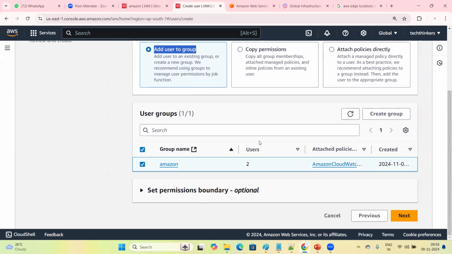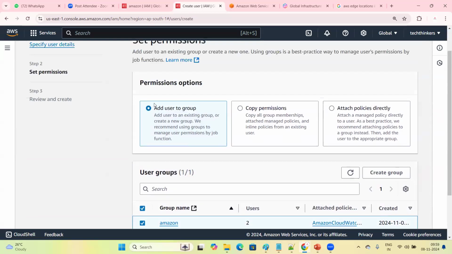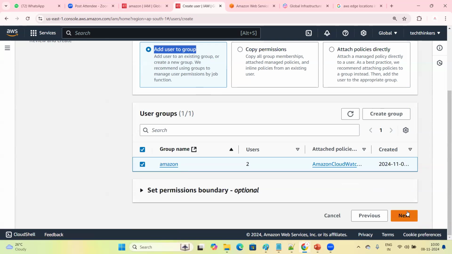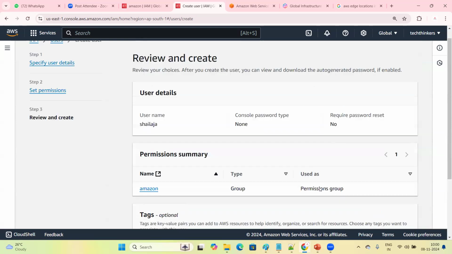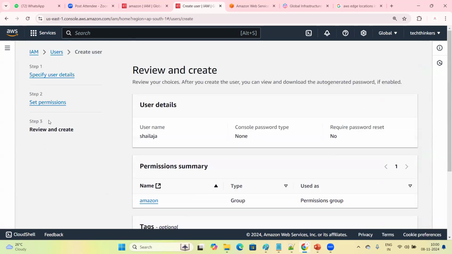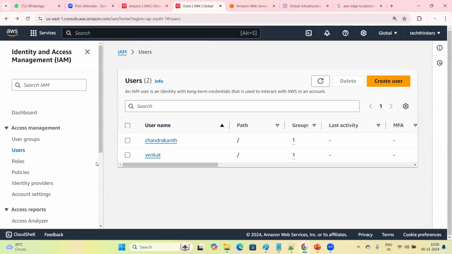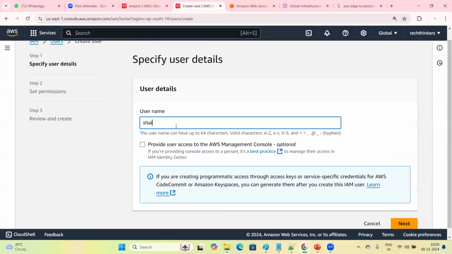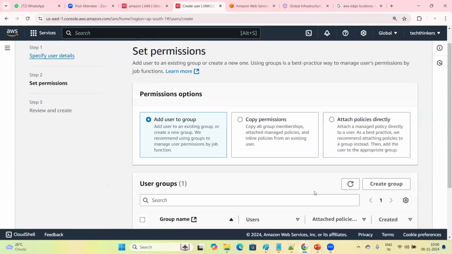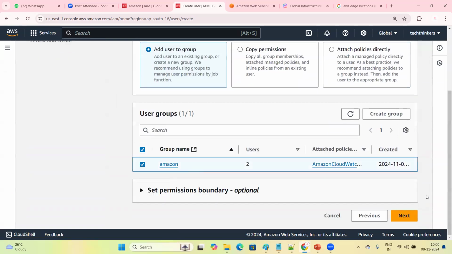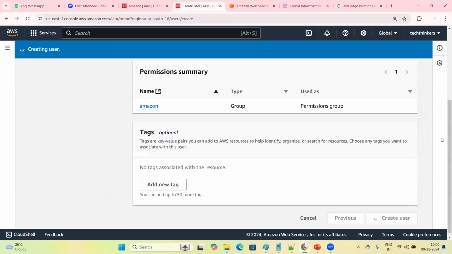While creating the user, it is asking directly we can add the user to a particular group. There is only one group here. The option selected by default is to add the user to the group, so I'm adding that user to the particular group. If you want, we can go to the next and also add permissions. If I'm creating a new user, I can directly add them to the particular group: select the group name, click on next, and go ahead and create the user.